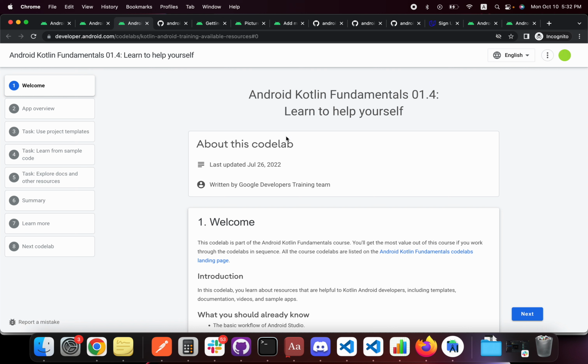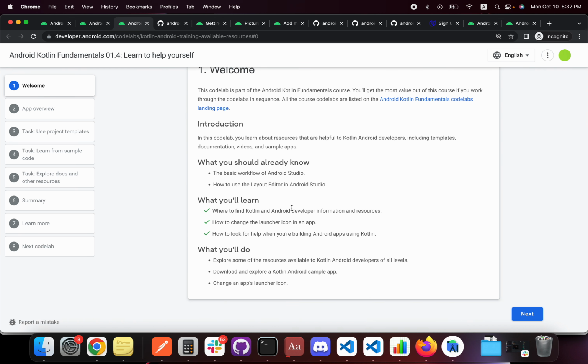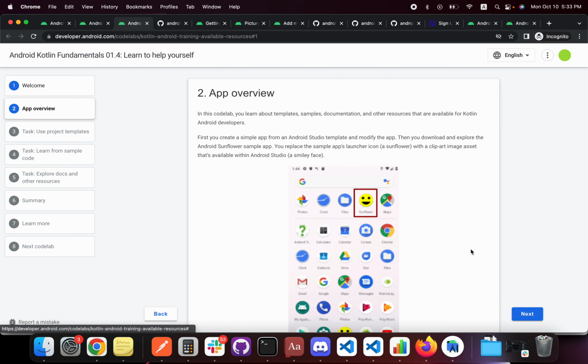Run to have yourself. Where to find command deeply information resource. How to change the launch icon in app. How to look for help. You're building Android using control. Interesting.